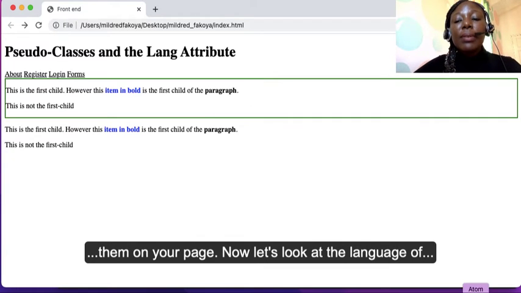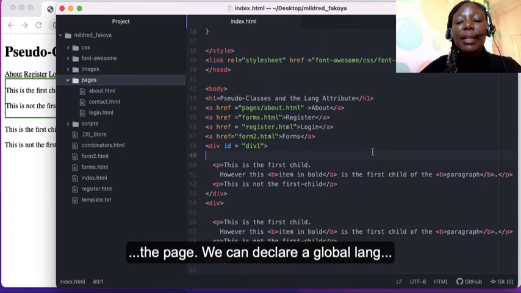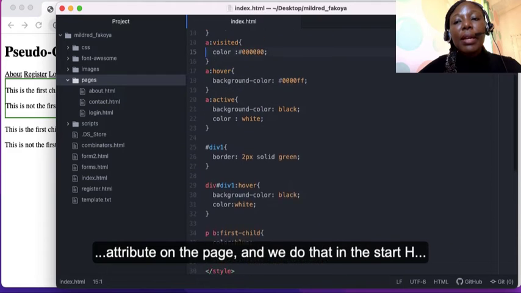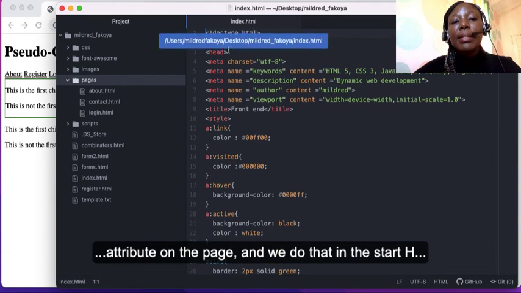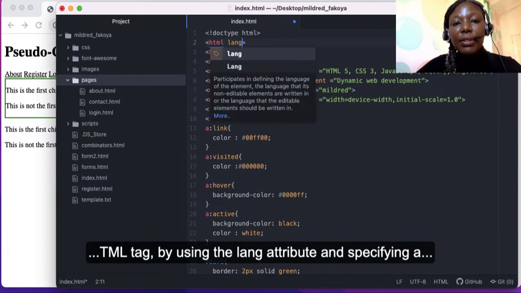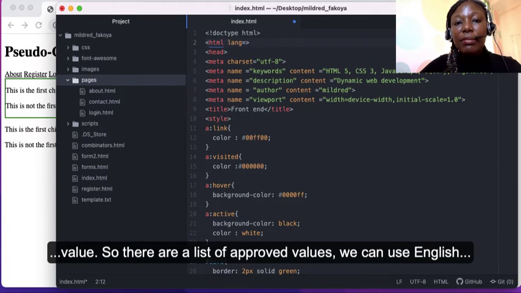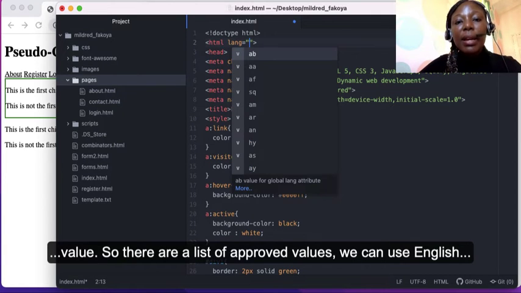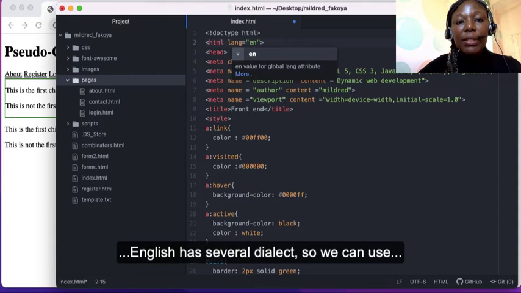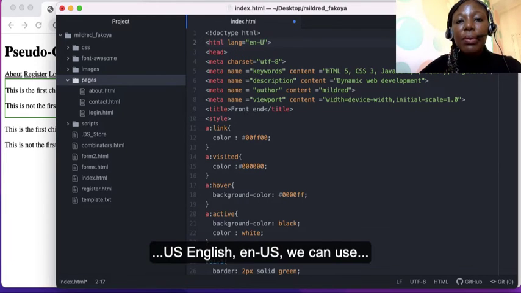Now let's look at the language of the page. We can declare a global lang attribute on the page, and we do that in the start HTML tag by using the lang attribute and specifying the value. So there is a list of approved values, so we can use English. English has several dialects, so we can use US English, EN-US, or GB for Britain.